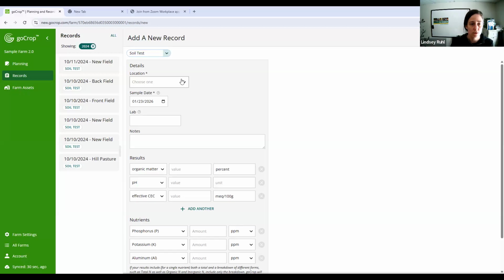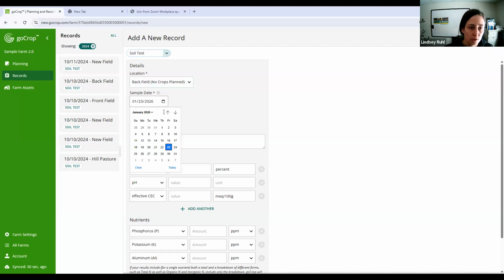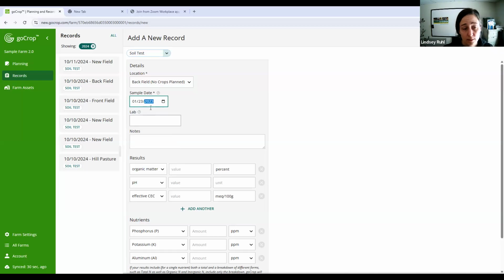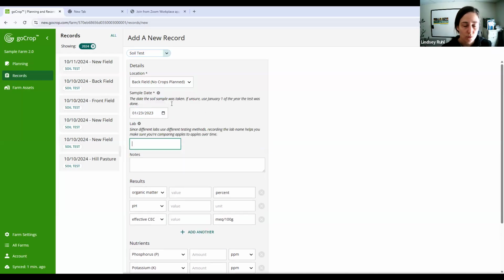So here we are in our soil test, and just like all our other forms, we need to tell goCrop where to put it. So we'll choose the field, we'll choose the sample date. I'm just going to go right into the sample date here. You can also use the date picker, or you can just type it in. And one of the things that we see on some forms is this little help text. And we can always show what it means, what the information is.